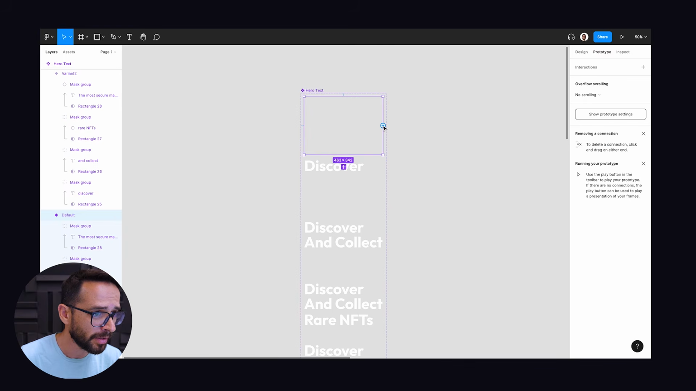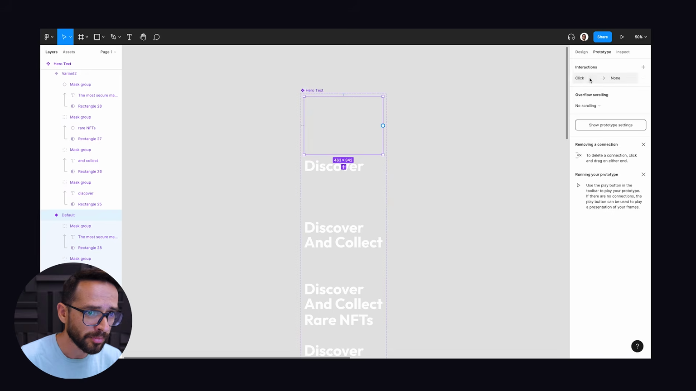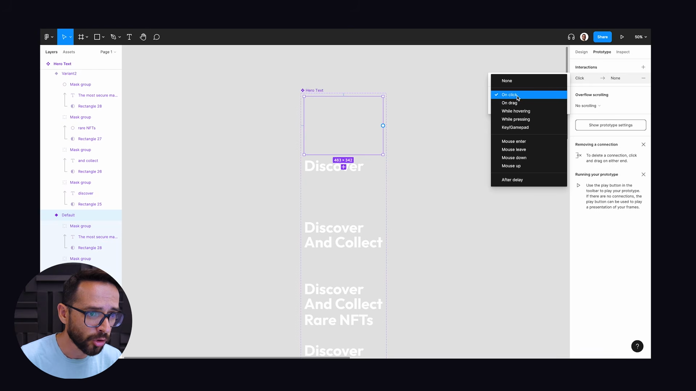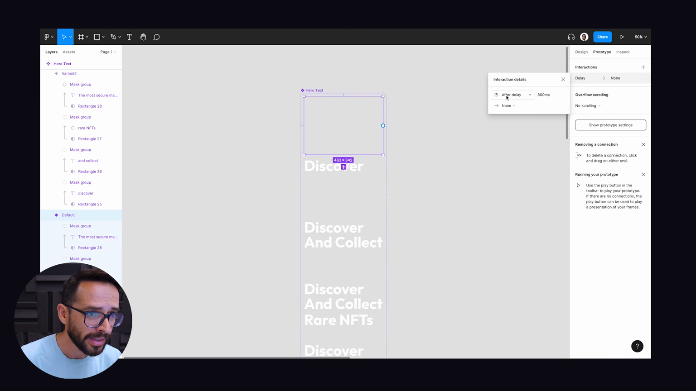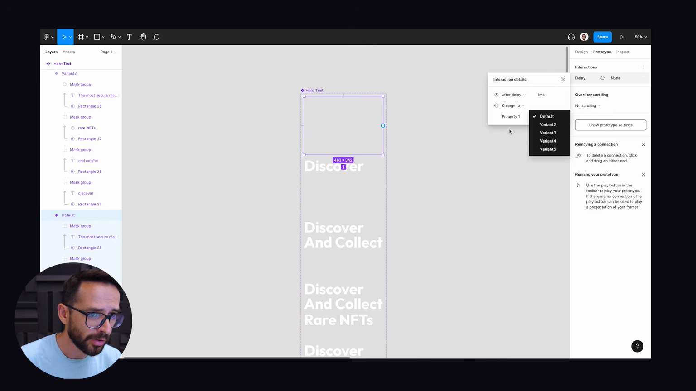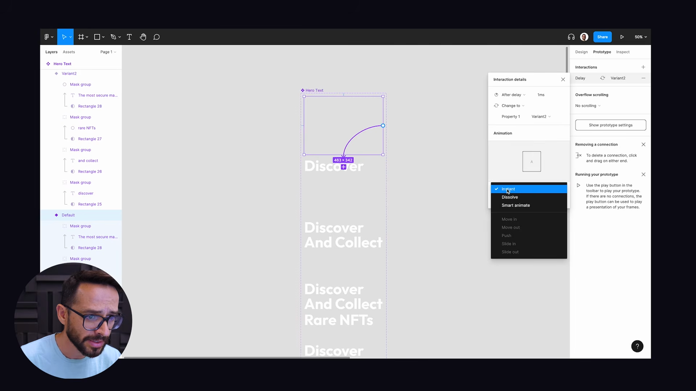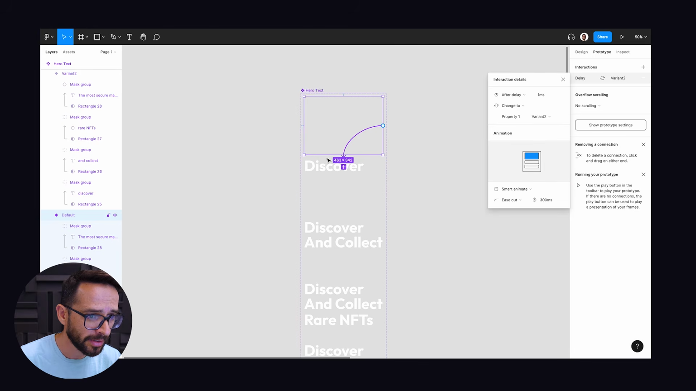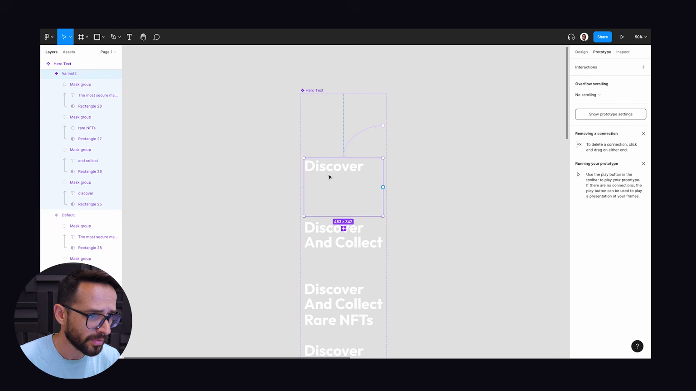So I can pick from the interaction panel. We want not on click, after delay. So after delay, and we don't need 0 delay, we can change to variant number 2. Okay, so we're going to move from here to here, not instantly. We're going to smart animate. And let's say 300, maybe let's turn it into 200 so it's faster.